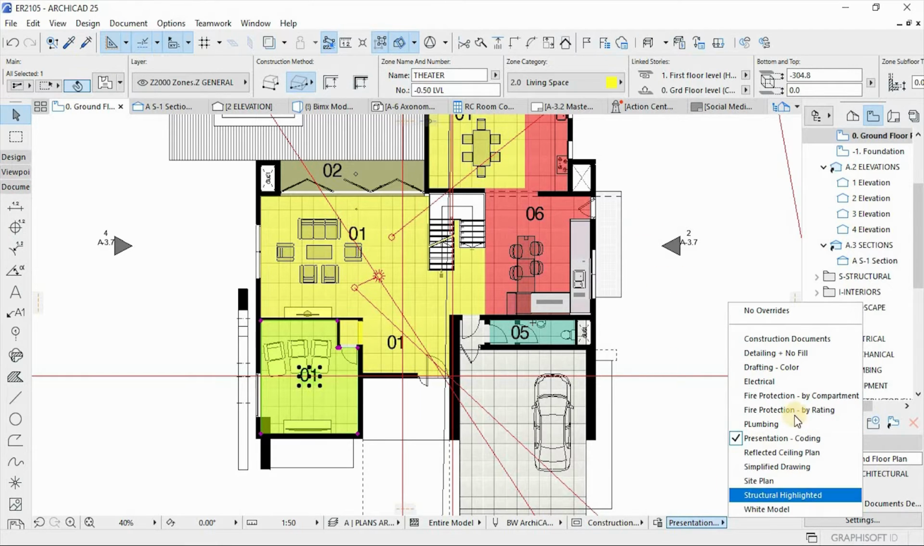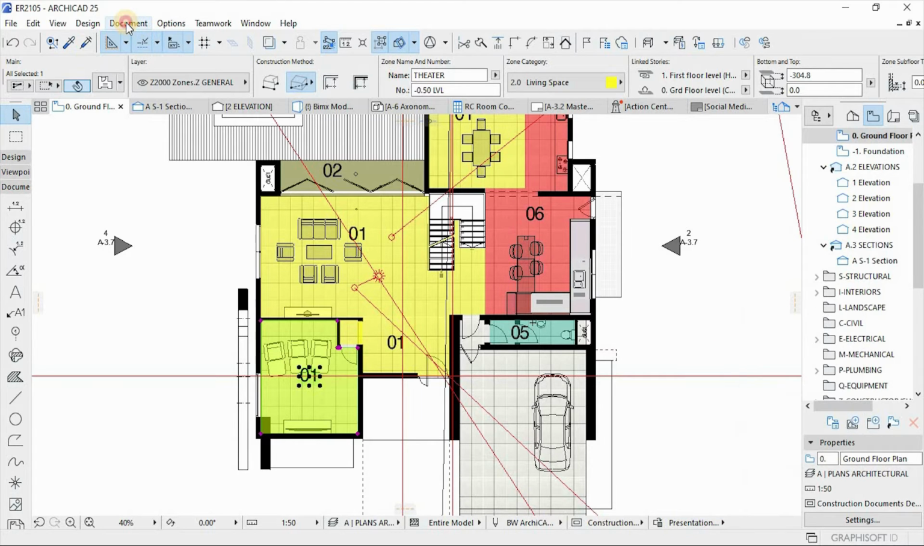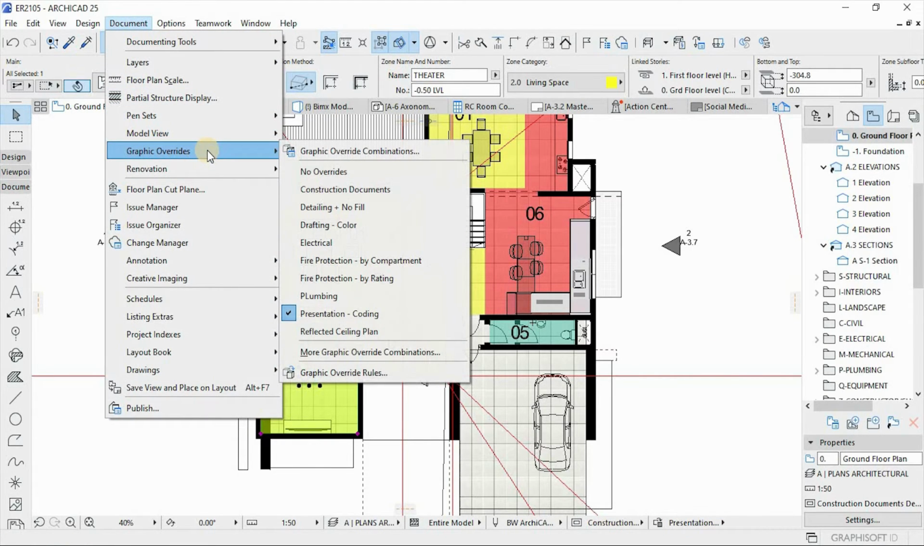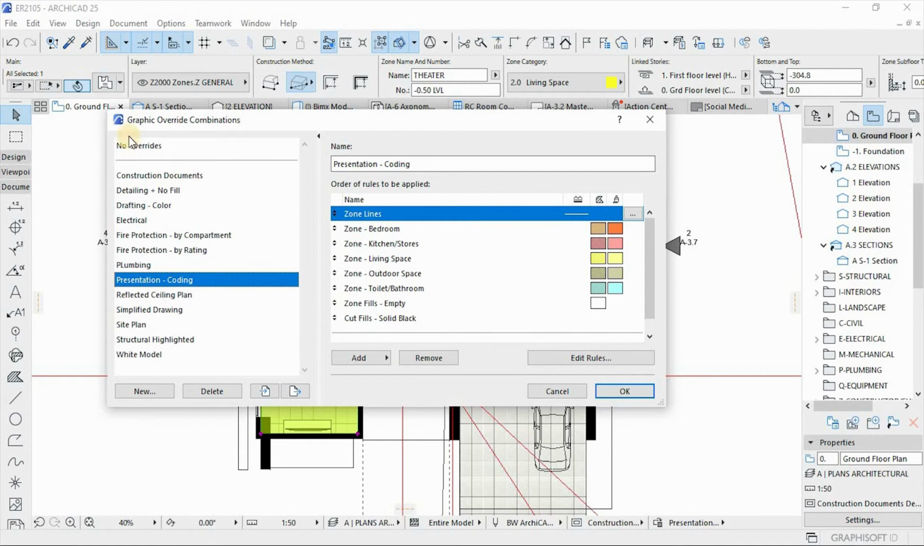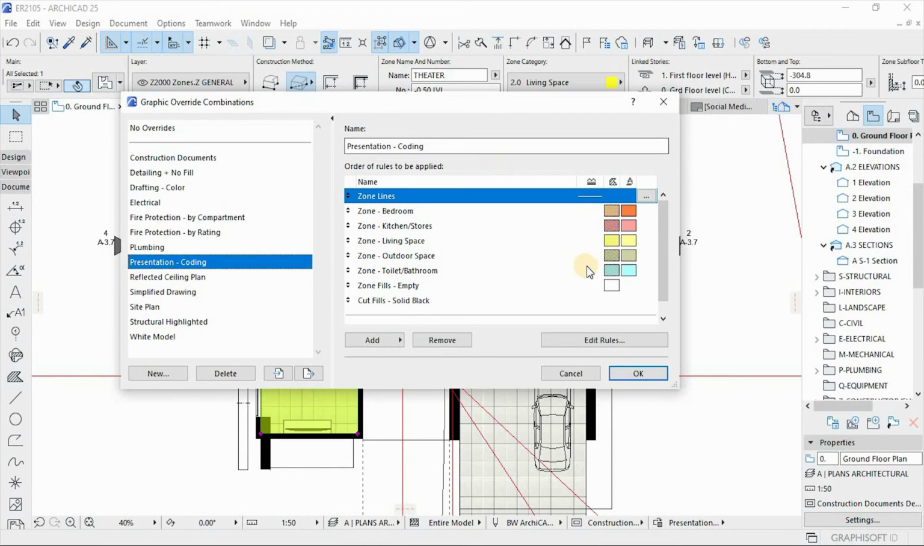So if you look at these graphic combinations, if you go to documents, let's open that. Go to documents, graphic overrides, then graphic override combination. Here we have a list of combinations. This is the ruling of the combination we are looking at currently. As you can see, all the spaces are being listed here.